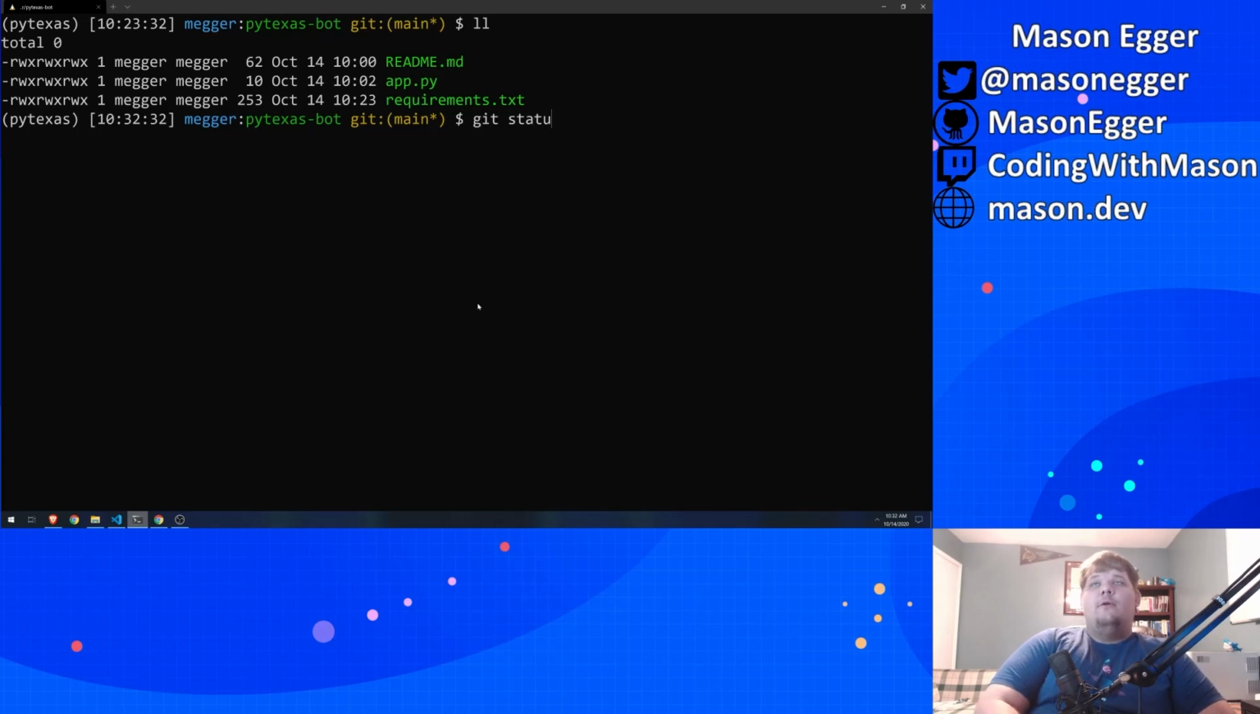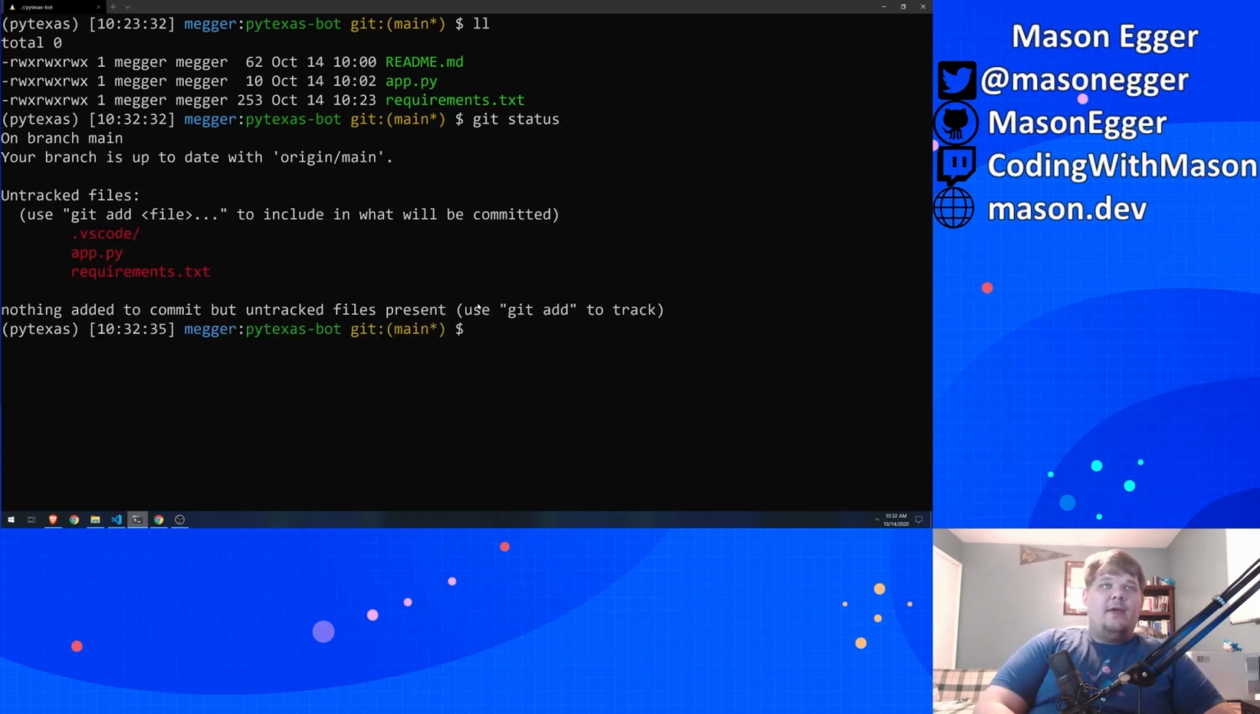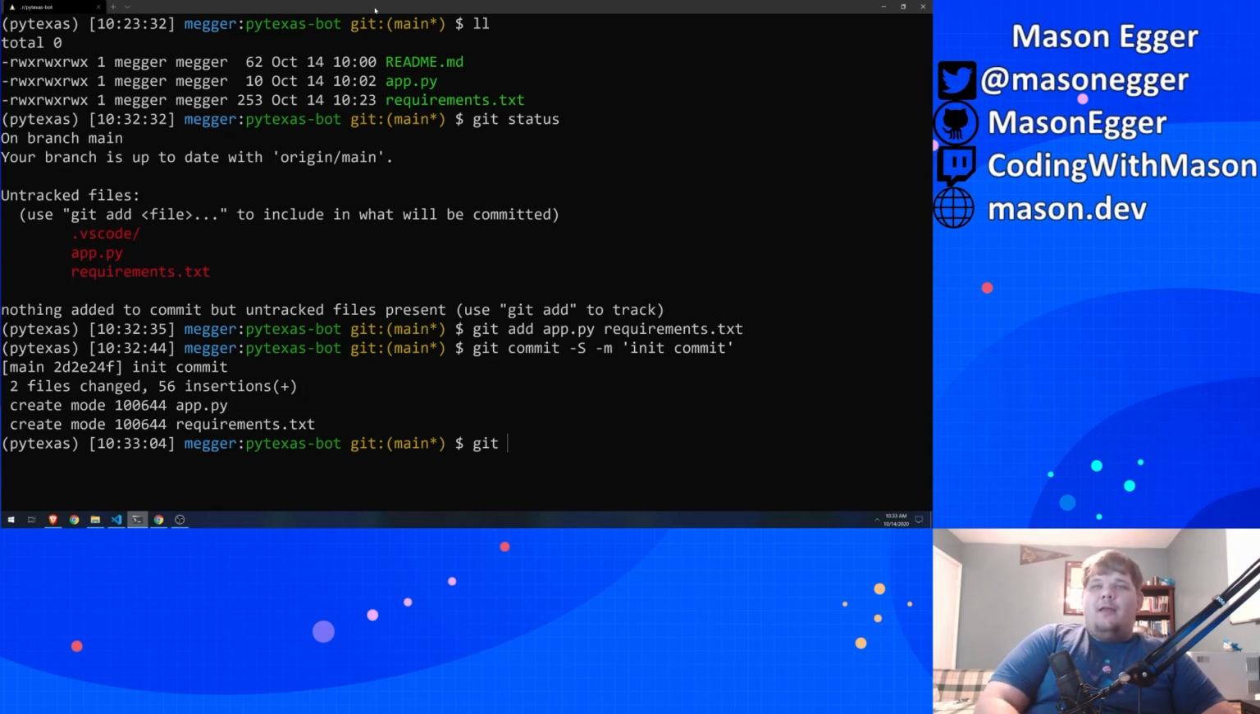So we do a git status, and we see that we have .vscode, app.py, and requirements.txt. So we're going to git add app.py and requirements.txt. Going to go ahead and do a git commit and say init commit. And now we just do a push.